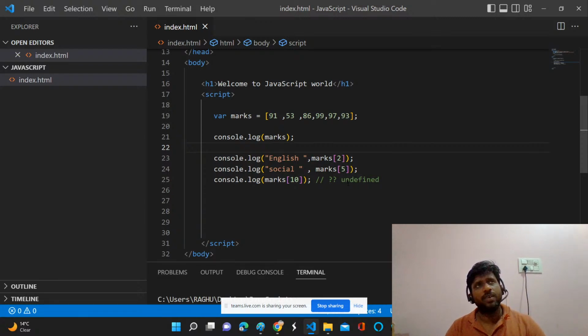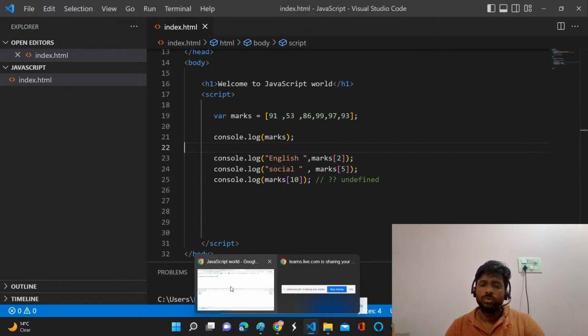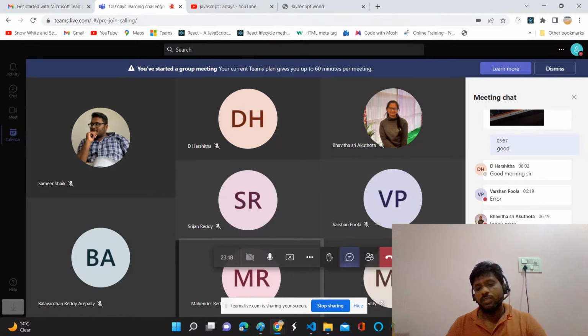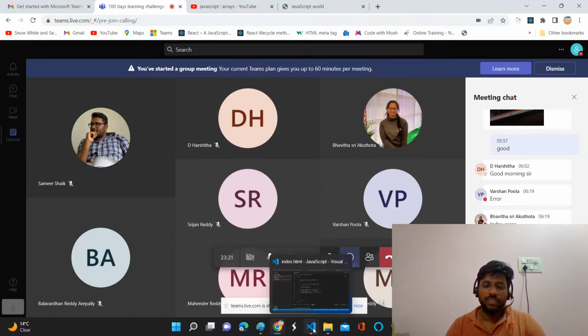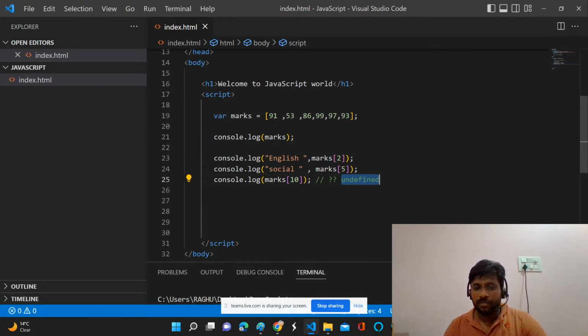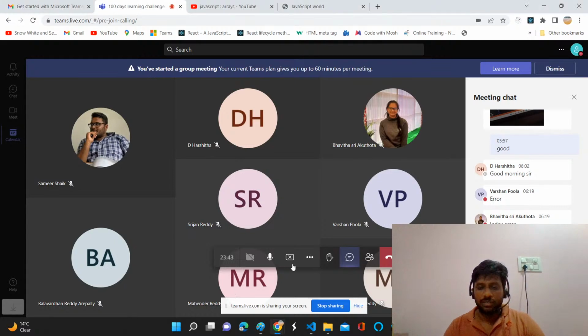Why it is giving undefined instead of an error, we can learn definitely in coming sessions, because at the end of the day, everything in JavaScript is an object. Once we learn objects and how they have been designed, we can understand it easily. But just remember this point: if you cross the boundary of that limit, it will give undefined. Fantastic.